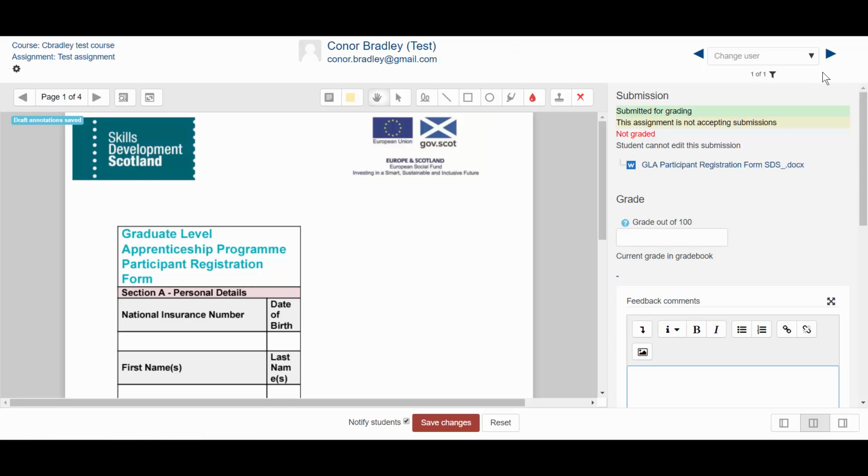You can change to other users by using this list here. I've only got me in the list, but normally it would show everybody. You can also use these forward and back buttons to go through the users. I'm in here now and I want to add some annotations.